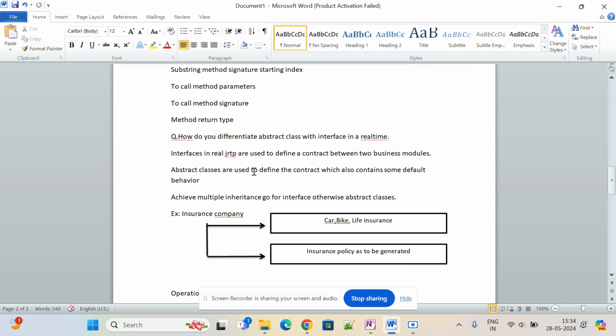Abstract classes are used to define the contract, which also contains some default behaviors, right? And if you want to achieve multiple inheritance, then we have to use interfaces; otherwise, we can go for abstract classes, right? And why is multiple inheritance not possible with classes? Because of the ambiguity in calling the constructors or methods, which we have to see now.